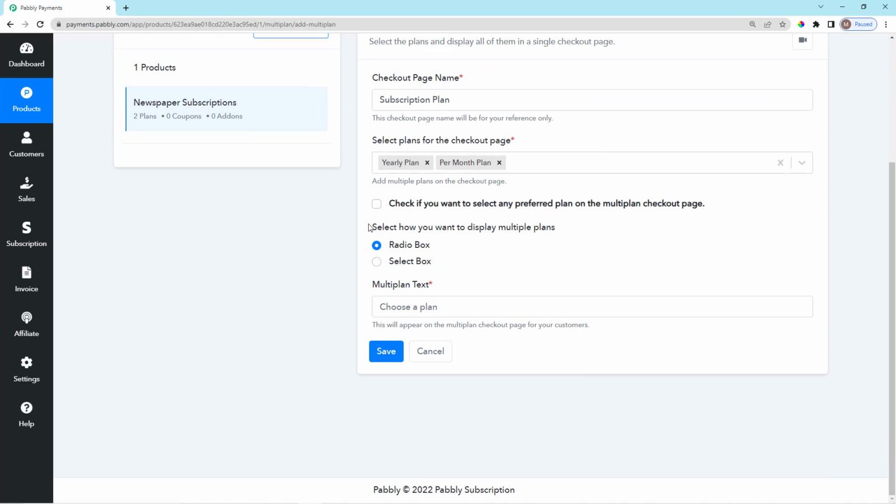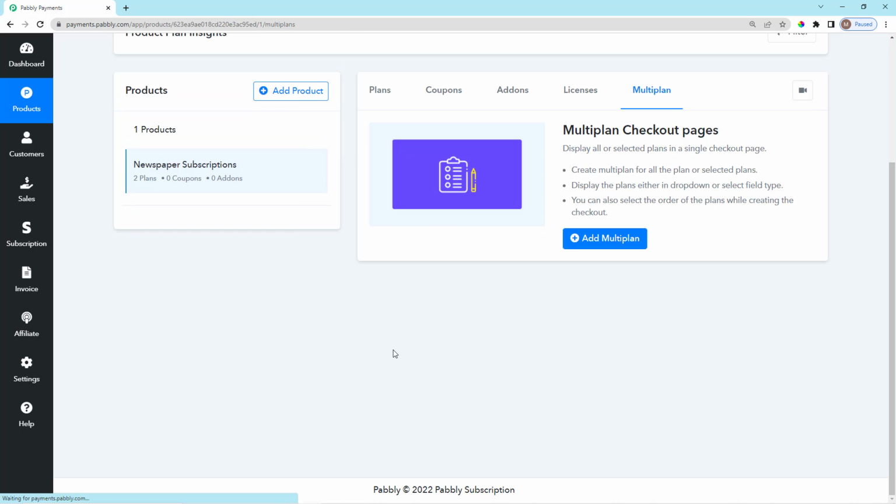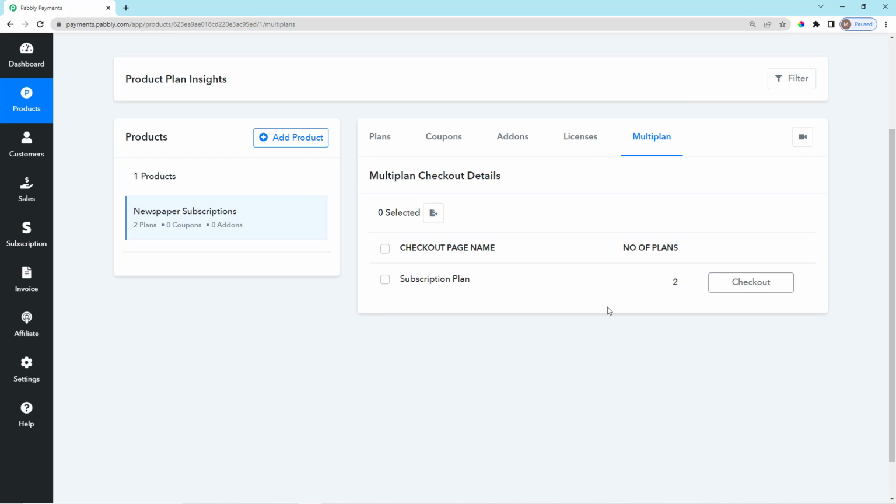Here you can see the format in which our plan will be shown at the checkout page. So I'm going to select it as radio box, and we're going to set the multi-plan text as multi-plans. Now I'm going to save the data here. Now here you can see the multi-plan checkout page has been created, and I'll just click on checkout.